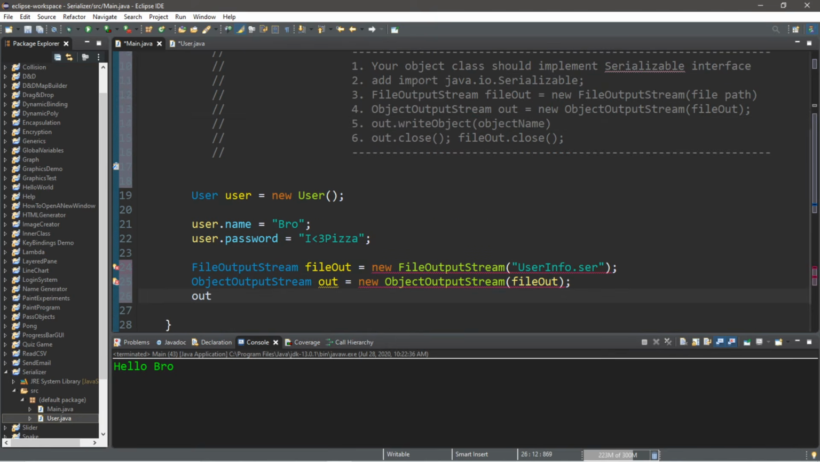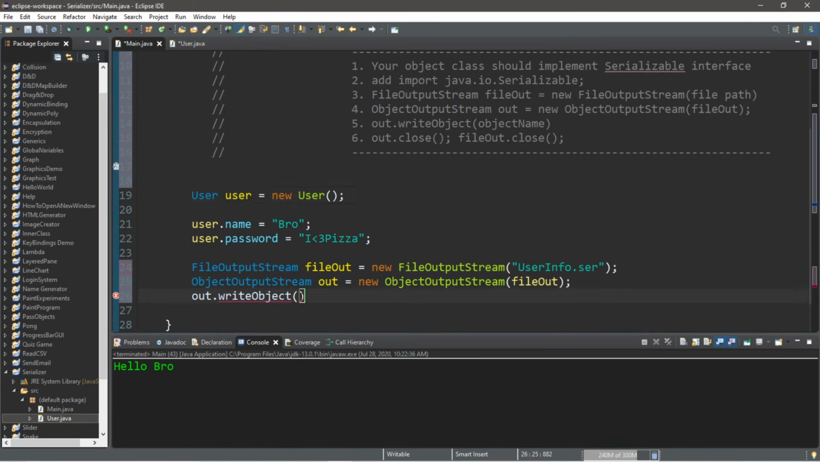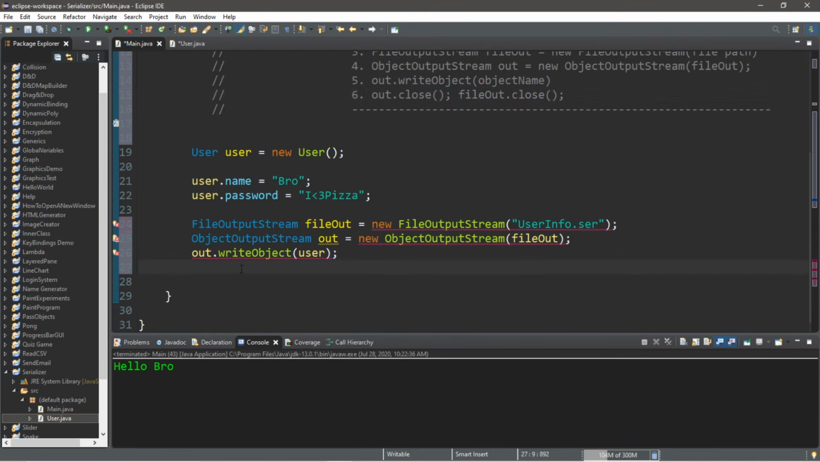So out.write object, and our object name is user. And then lastly, we're going to close everything that we've opened. So we're going to take out.close as well as file out.close.